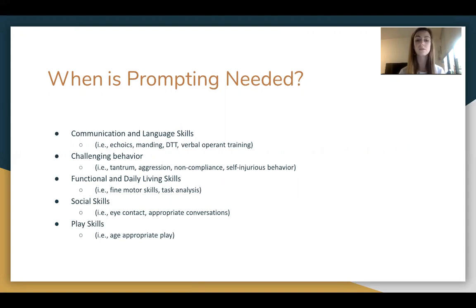Some of the instances you can plan for, such as a task analysis, where you would break up a skill into smaller portions for them to learn. However, there are instances in which you might be unprepared for the specific behavior and need to know how to best prompt through the situation and the different types of prompts we learned previously.